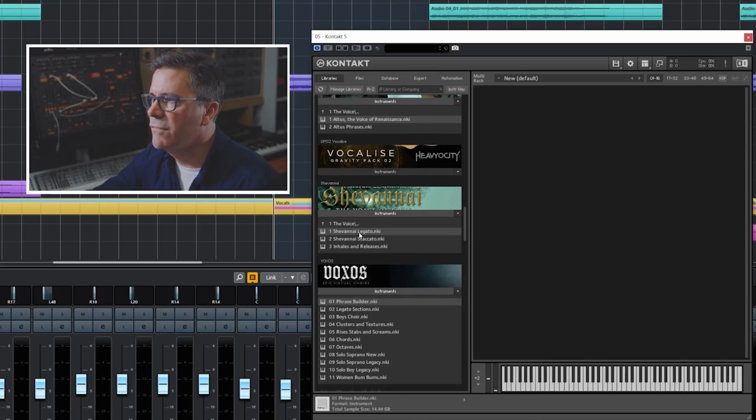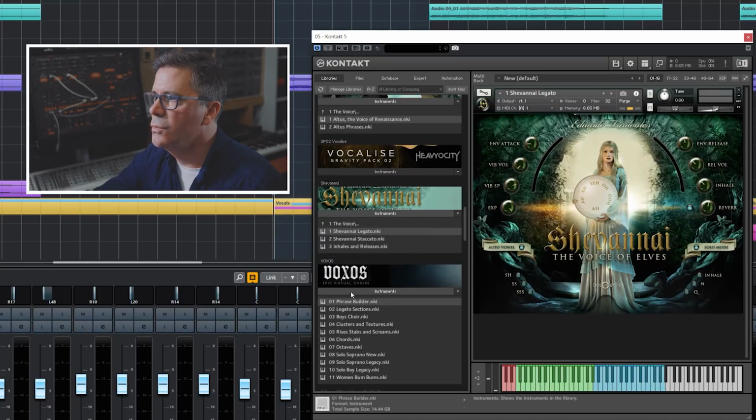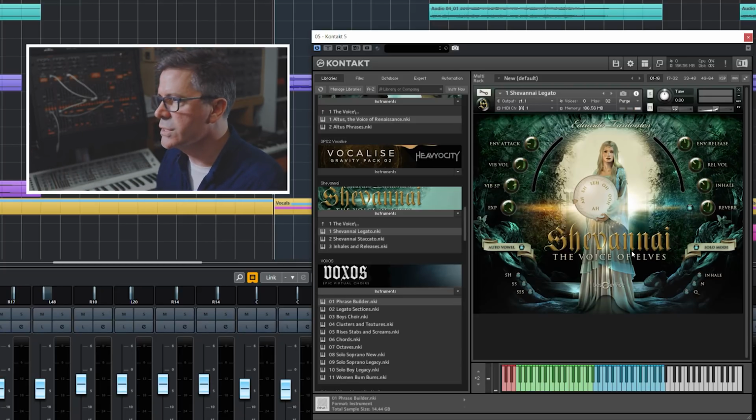It works in a very similar way to what I've just shown you with that choir library, Voxos. It's not a phrase builder, but you can choose on the fly the phrases that are being sung. So it's a lady's voice. It's called The Voice of Elves. It sounds like this.